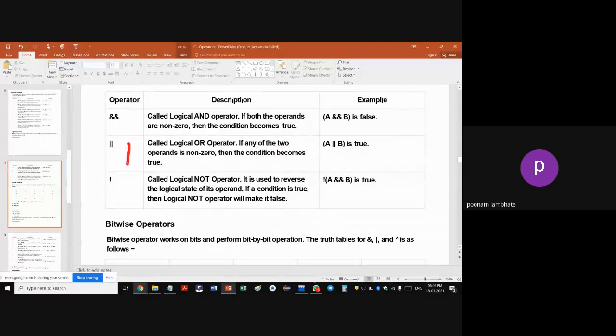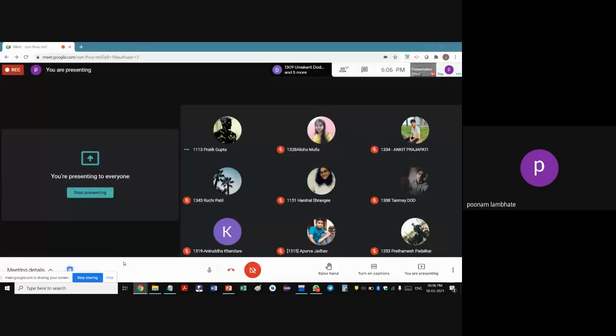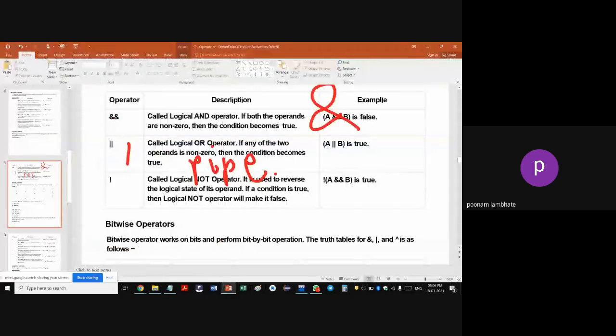This single vertical line is called pipe. And this is called ampersand. Is your voice audible? Okay, it's clear. So this single vertical line is pipe, and this is called ampersand.